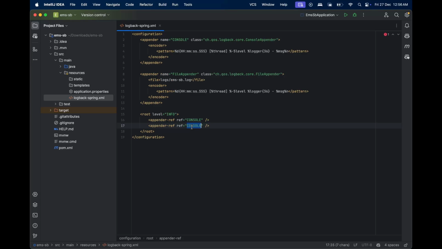So let's recap. In order to redirect the logs into a file, we need to create a new appender with the inbuilt class FileAppender, given the name fileAppender, and also given the path of the log file along with the pattern, and then we added this new appender reference to the root tag. So these are the only changes we needed. Just save and execute the application.